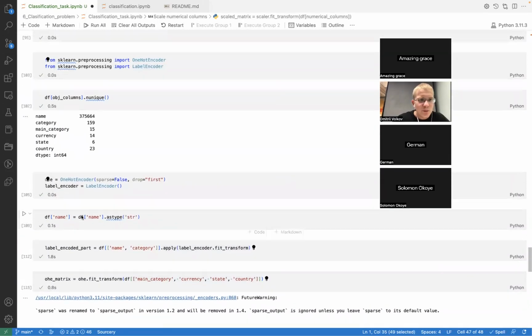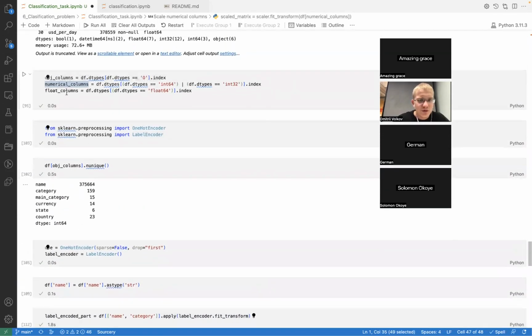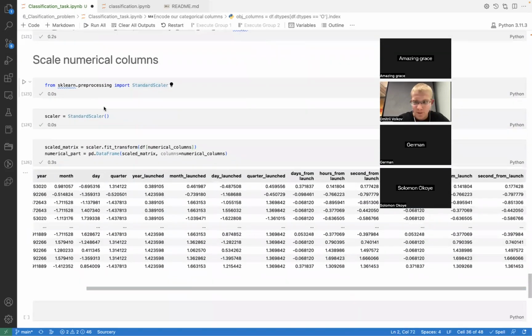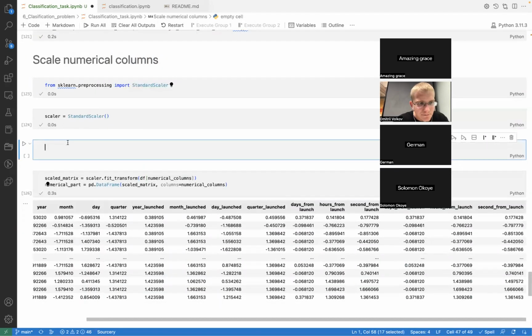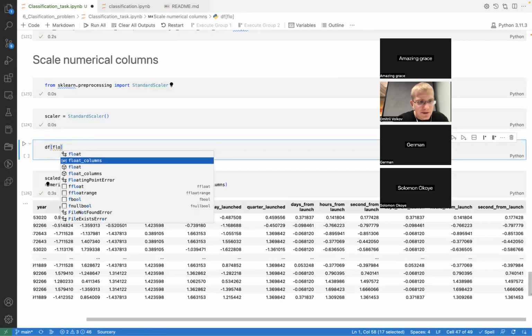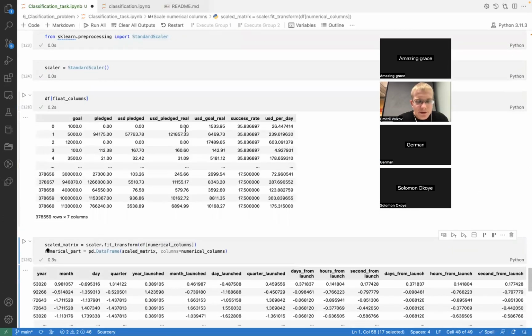Okay, one more thing I forgot to do. We also have some float columns, and we will try to transform them right now. Actually, I can do it here. If I take numerical columns, let me demonstrate. df float columns looks like this.